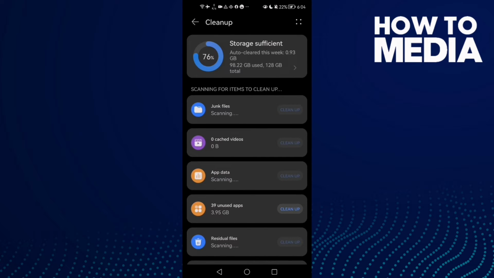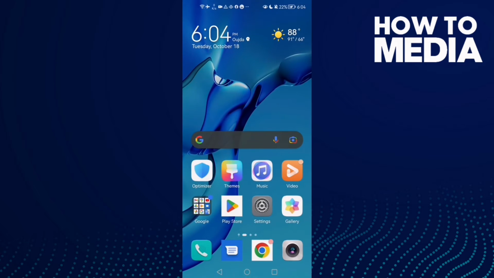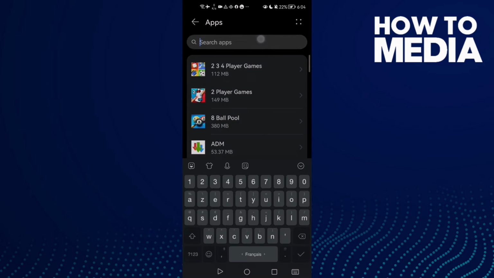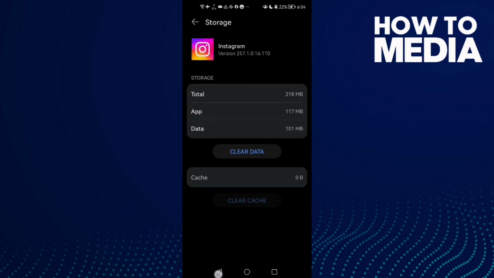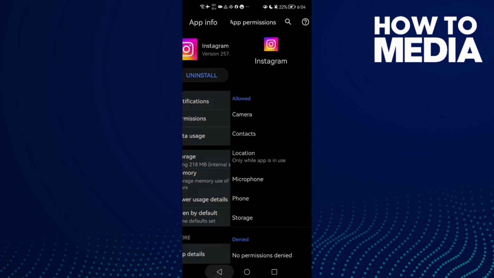And then after cleaning your cache, just go back to settings and then click apps, and then apps again, and go to Instagram and go to storage, clean cache here, and go to permissions. Just enable all of those here, camera and storage.